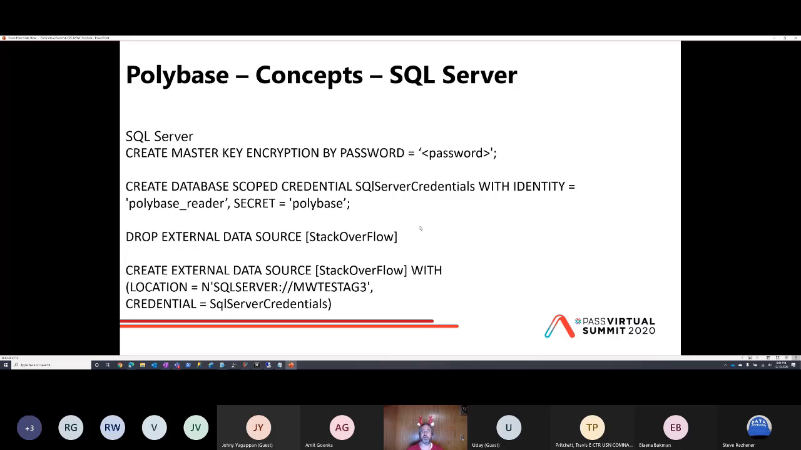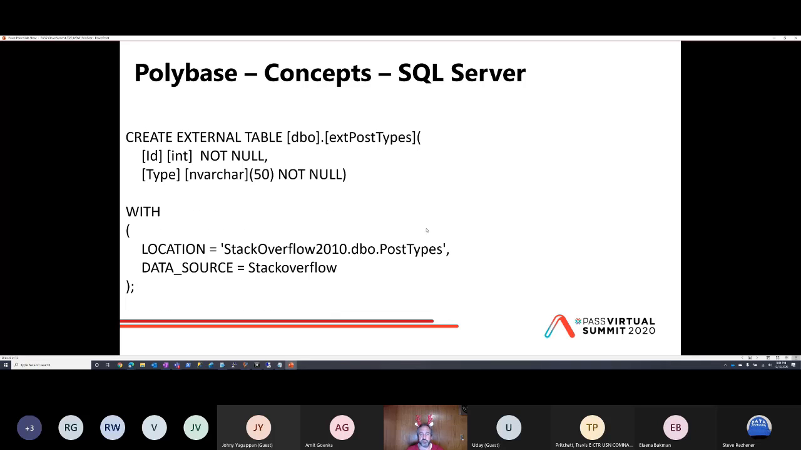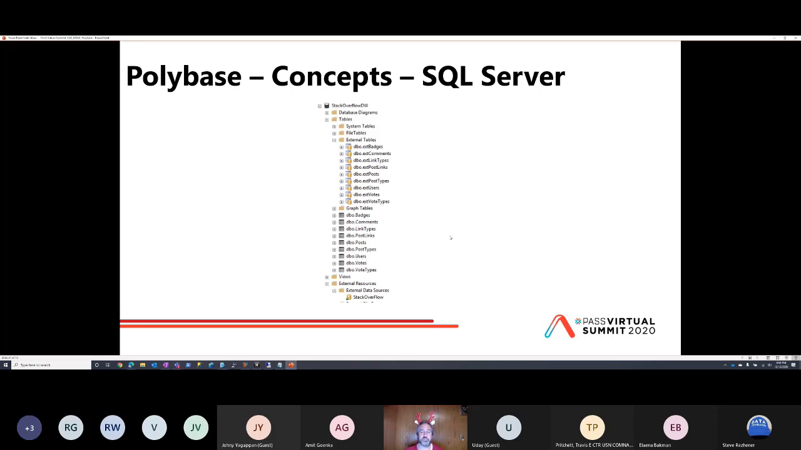So the point though is that you can use SQL Server to make an external data source as well. Same sort of concept. Right here, you create an external table and you have your data source, and then you have a table that ideally, except in my world, you can select against. And as we look right there, you can see them in your SSMS as external tables.